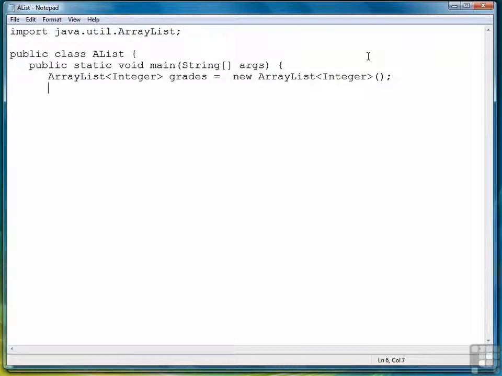Once we've declared our array list, we're ready to add elements to it. And to do that, we use the add method. So all the add method takes is one argument, and that's the data you want to add to the array list. So bear with me while I add 5 grades.